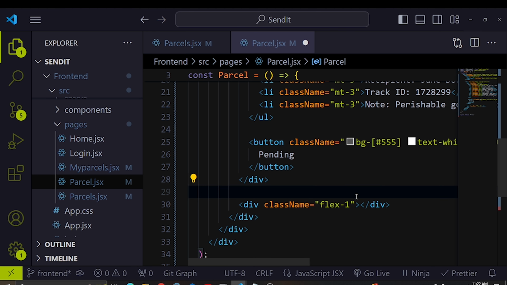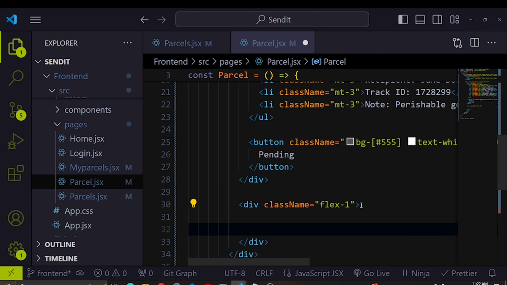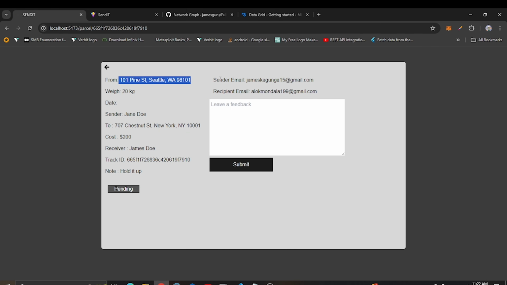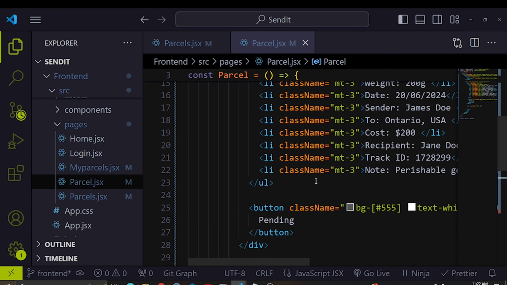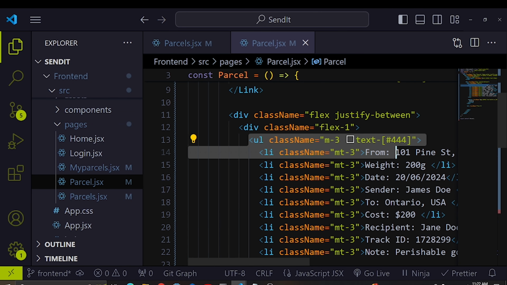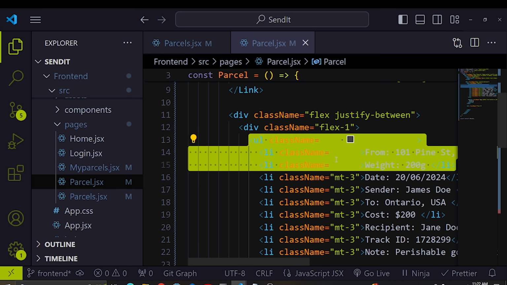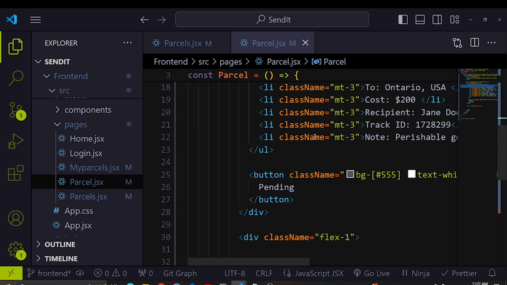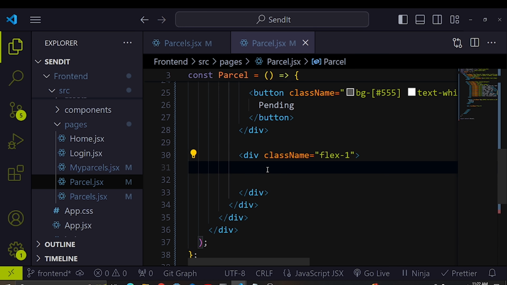So now we need to work on this other div. This div here is the one that holds this sender email here, and also the recipient email here, text here, text area here, and this button. So let me do that. This one we need to have a list. So I'm going to copy this, a bit of a list here, and make sure that I come down here and paste it here.